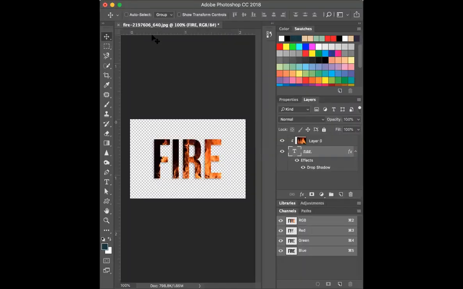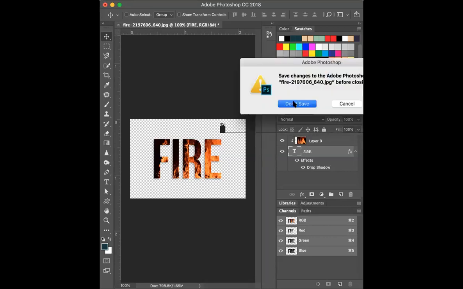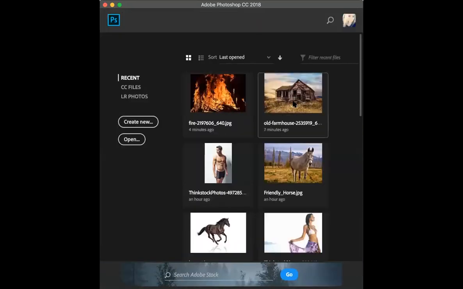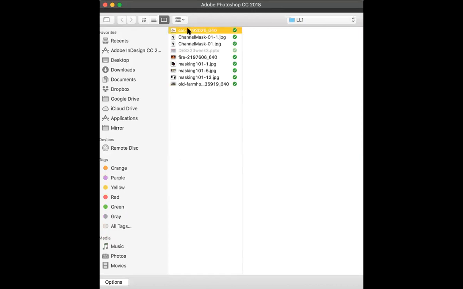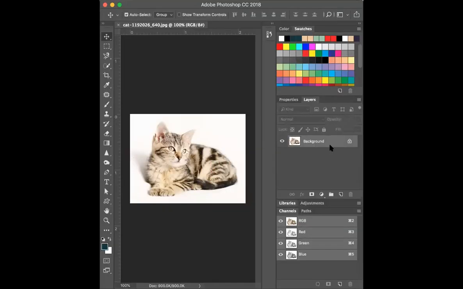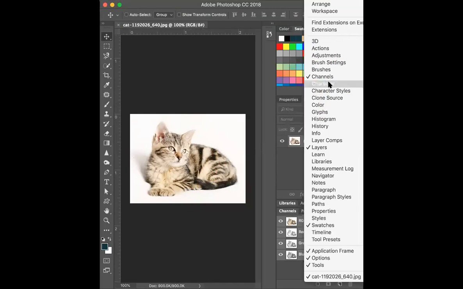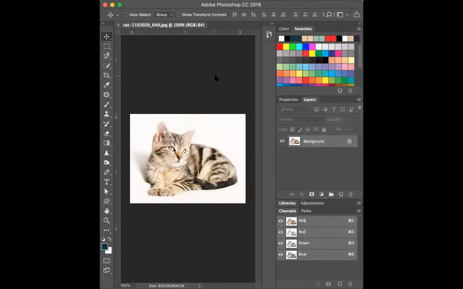I'm going to open up another image here. Let me close out of here. Open. I think I have a kitty cat right here. So the first step in a project like this is to jump over to the channels palette. If you don't have that, go up to Window and choose Channels. We want the channel with the darkest cat and the brightest background, which turns out to be, let's see here.